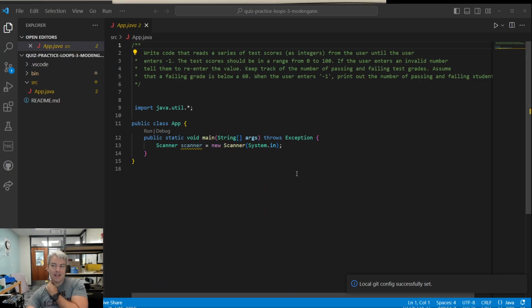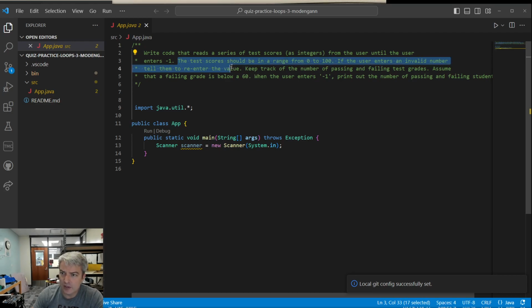All right, and we're going to do the last of our 3 loop quizzes. This one's pretty similar to the last one, and actually I think similar to both of the previous 2. We're taking in test scores from the user as integers until they enter -1. The thing that's a little different from the previous 2 is we're going to make sure the values are between 0 and 100, and if they enter an invalid number, we're going to ask them to re-enter the value.